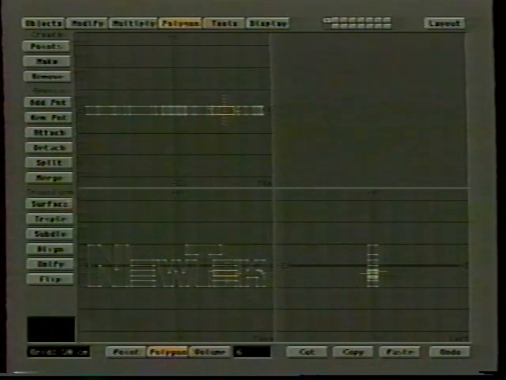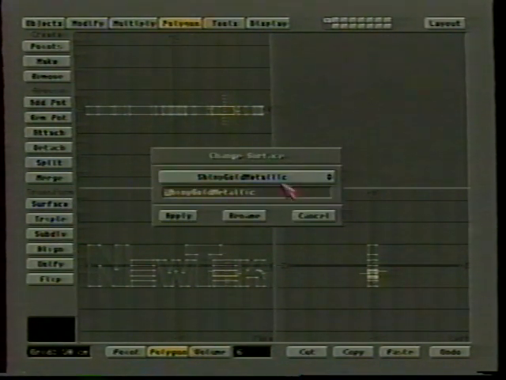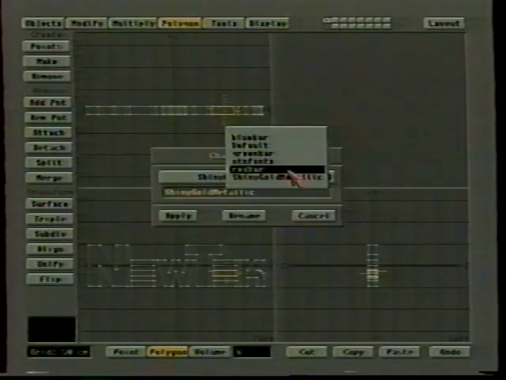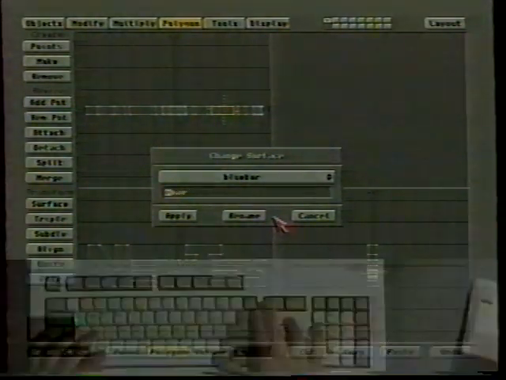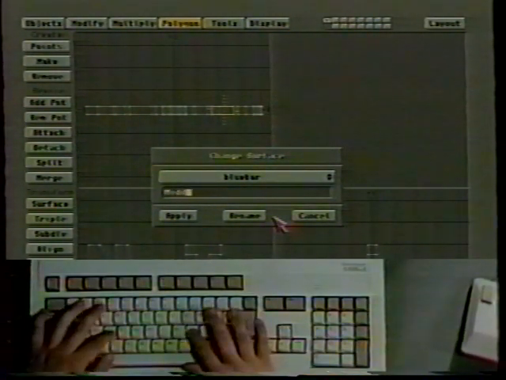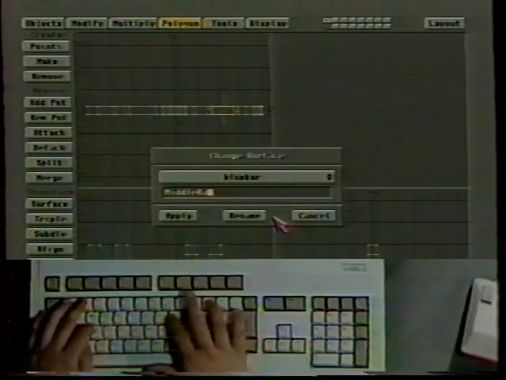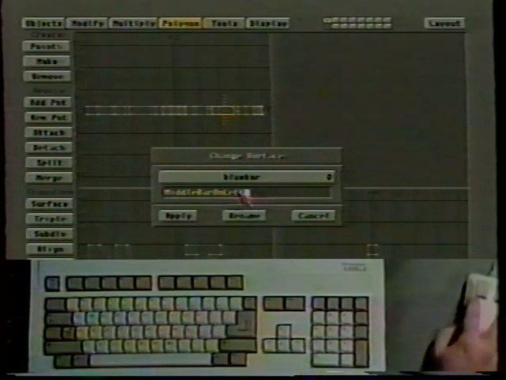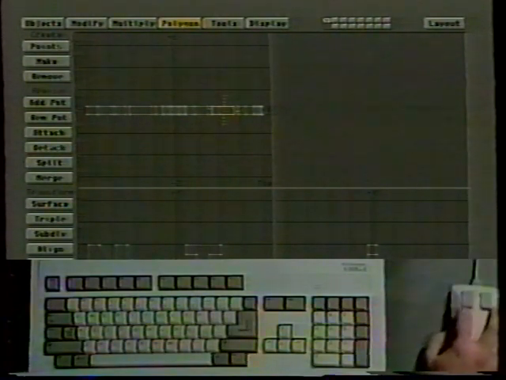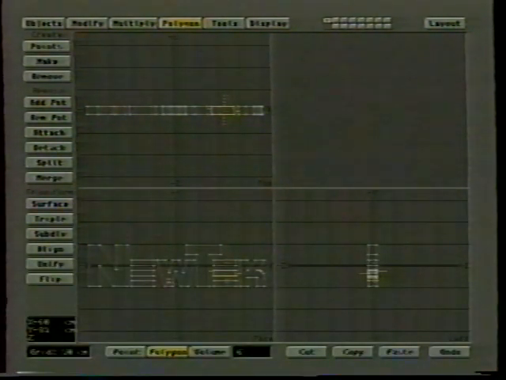Notice there's one other button here. Let's talk about that for a second. That's rename. That would let us, for instance, if we wanted to rename blue bar, let's just clear this out, and let's name this middle bar on left. We could rename this. So now this surface is no longer blue bar, it's middle bar on left.